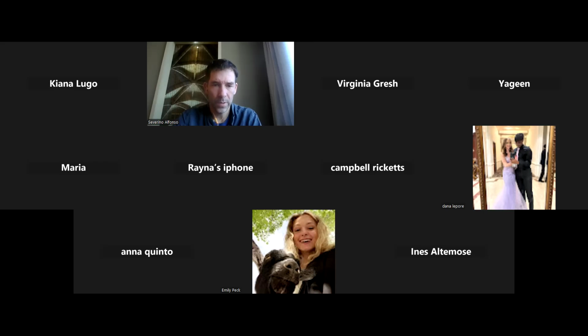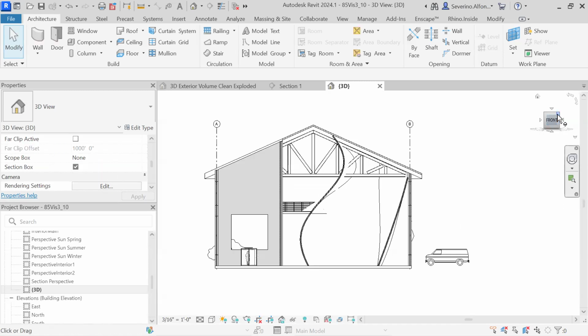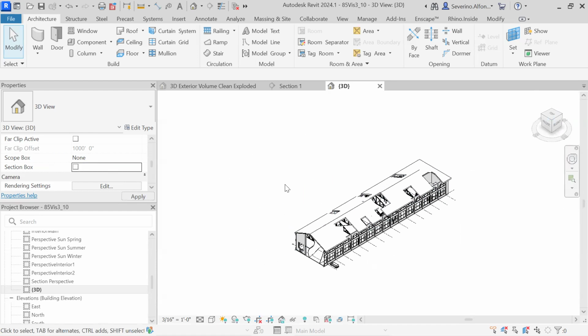So another option would be, you're in the same spot, you go back to perspective, say I'm going to be orthographic, and use the section box, turn it on.